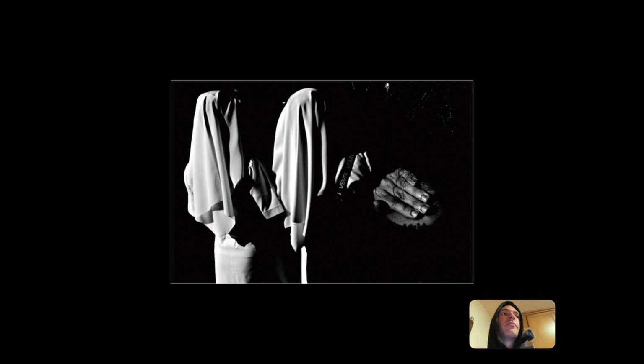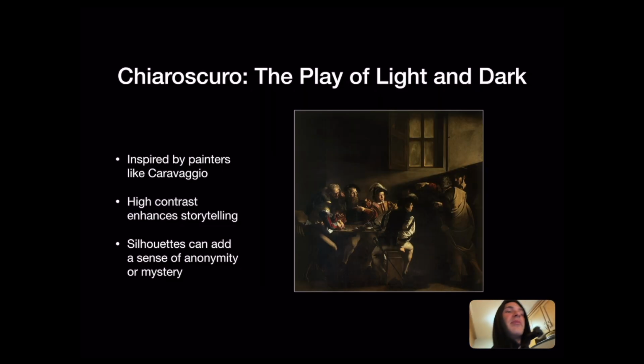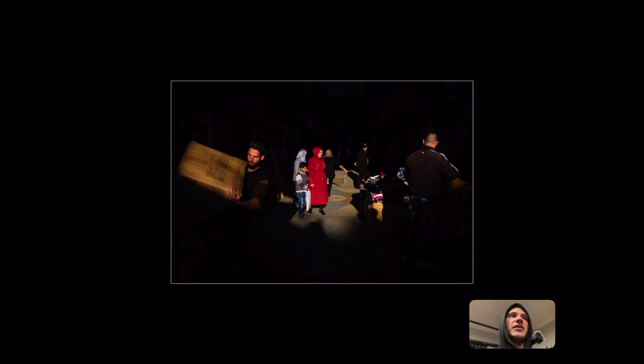It's a very simple approach by crushing the shadows and bringing forth what's most important in the highlights, where the play of light and dark was famously used by painters like Caravaggio through the use of chiaroscuro, where high contrast can enhance a story. Here we have The Calling of Matthew by Caravaggio, where we have a beautiful use of chiaroscuro. The high contrast effect of light and shadow can add a sense of beauty to a photograph by simply exposing for the highlights, crushing the shadows, and setting a stage.